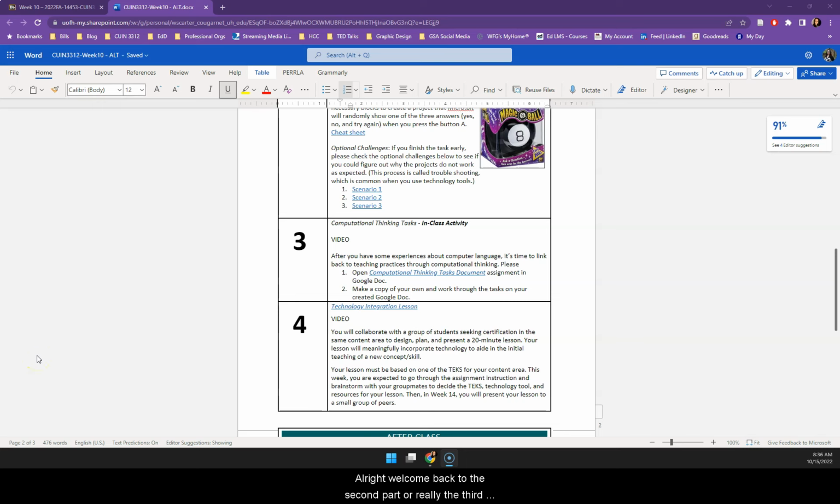All right, welcome back to the second part, or really the third part of our week 10 activities. So I'm going to pick up right here with number 3, which is our actual in-class activity, which means this is the one that's going to earn you your 5 points.